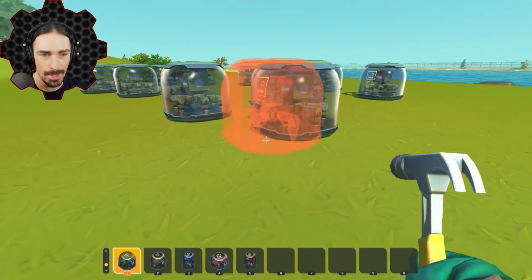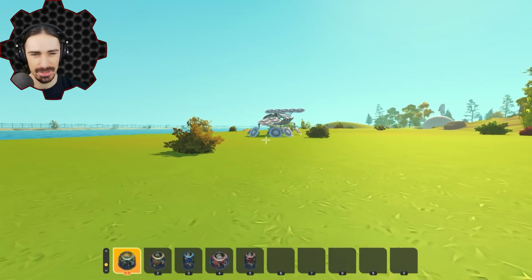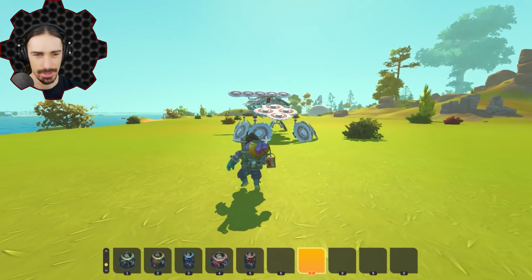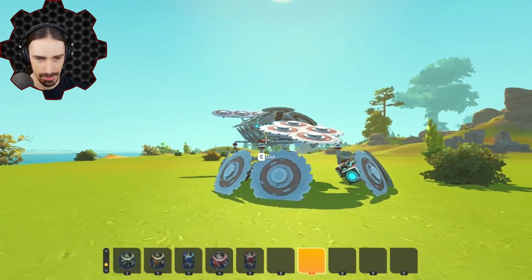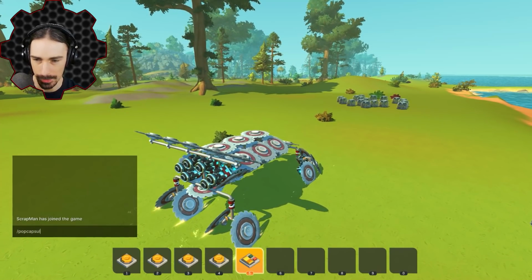All right, we have a whole bunch of greenies. They shouldn't be a problem. And man, from a distance, I actually really like how this thing looks. Look at that. It already looks like it's gonna cause mayhem to these things. All right, let's go ahead and activate the saw blades and pop capsules.